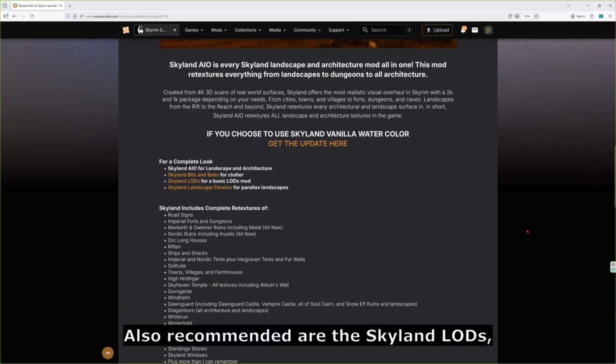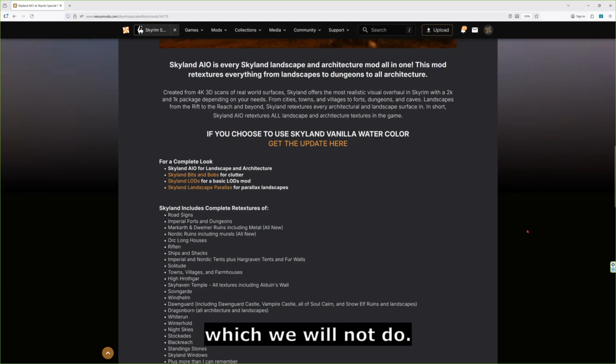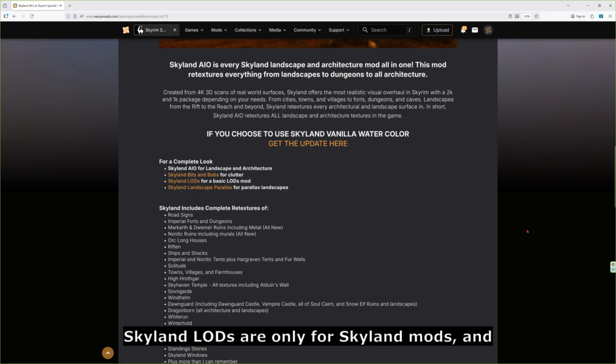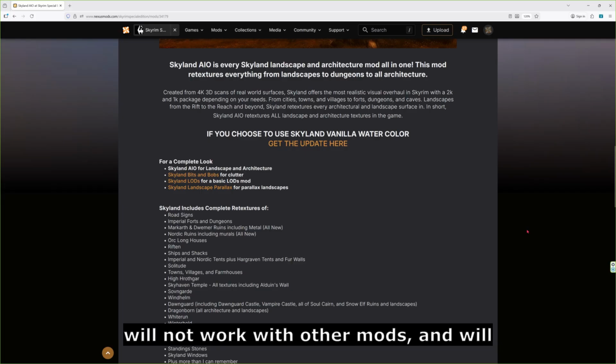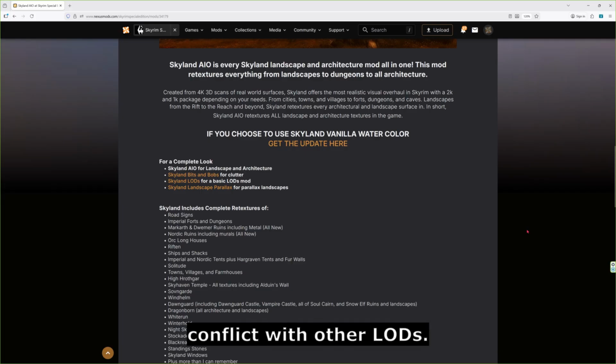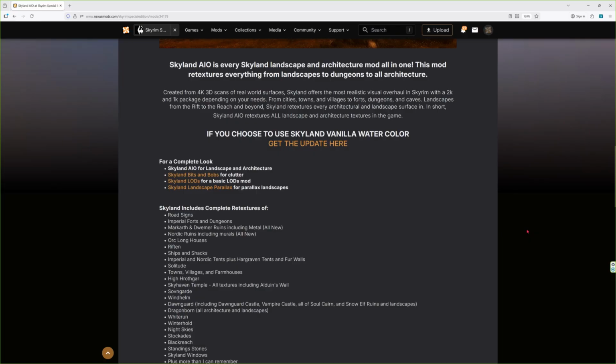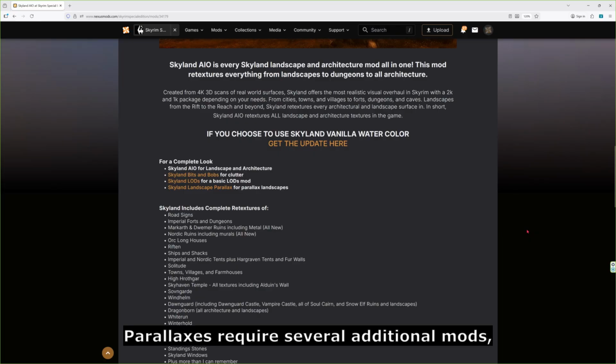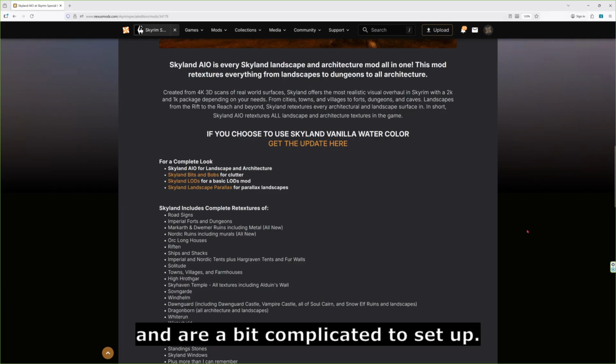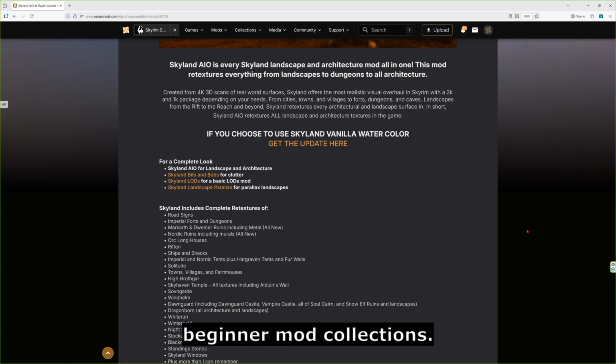Also recommended are the Skyland LODs, which we will not do. Skyland LODs are only for Skyland mods and will not work with other mods and will conflict with other LODs. Parallaxes require several additional mods and are a bit complicated to set up. LODs and parallaxes are not for beginner mod collections.